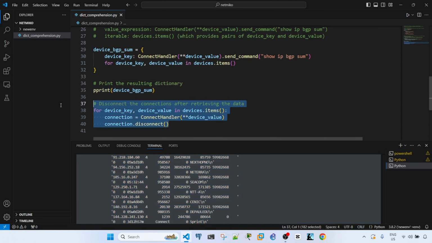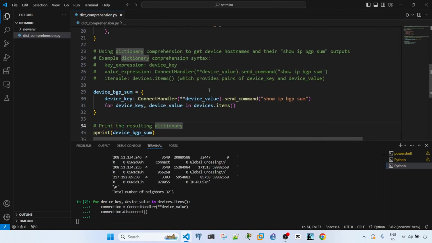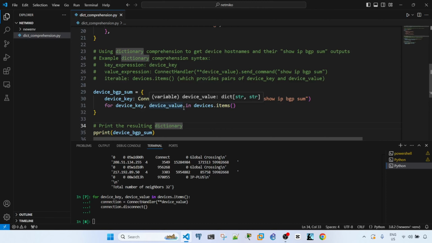And let me just go ahead and disconnect from the devices. Okay, so that's how you can use a dictionary comprehension to create another dictionary based on your existing dictionaries. And in this case, we were able to get the device host names and their show IP BGP sum outputs.